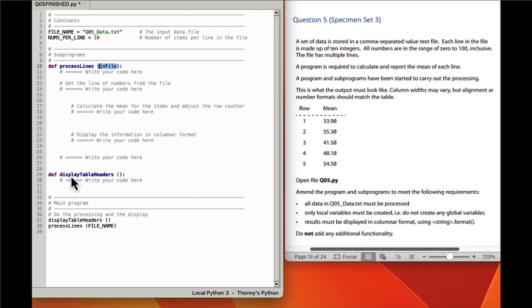We've also got another subprogram called display headers, and display headers looks like it is the thing which is going to create our headers, the row and the mean, and our little heading underscore there. Now that bit is probably the easiest bit to create, so we're going to work on that bit first. And in fact, if we look at the way this has been done, display table headers is the thing that's called first, and then it calls process lines second.